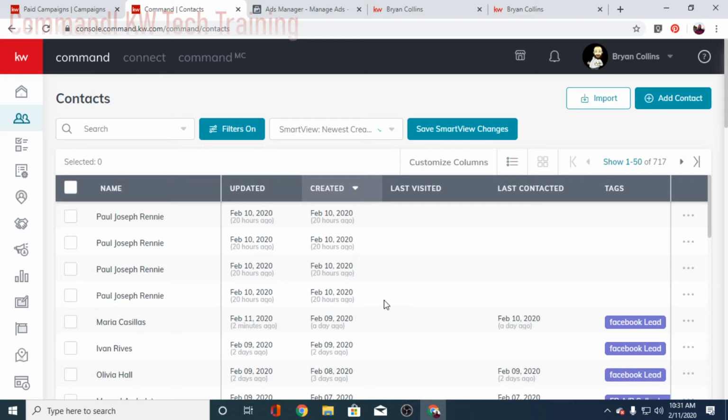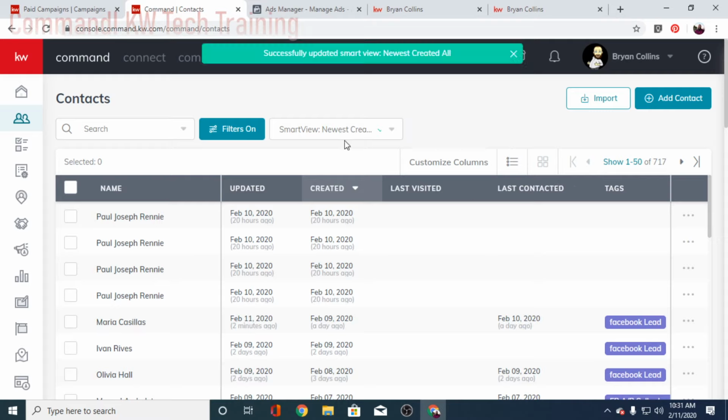Okay, so 20 hours ago I had 4. That seems weird. I feel like that's a seller of mine. I don't know why they would be in here. Okay, so newest created. Now I'll save the Smart View changes so that I have the newest created first. I don't know why that was created like that, but all right.